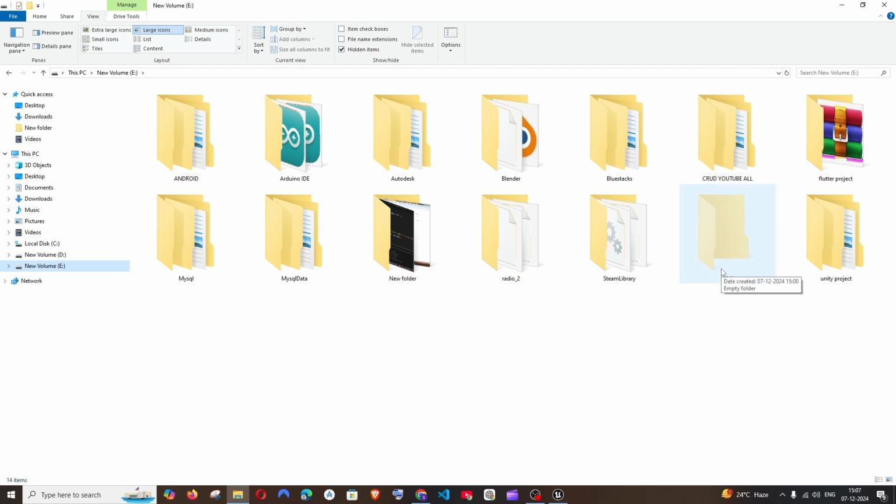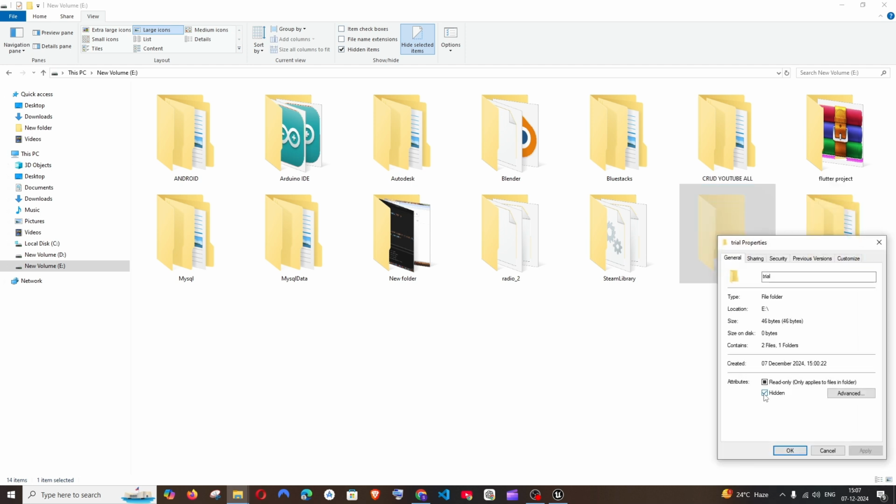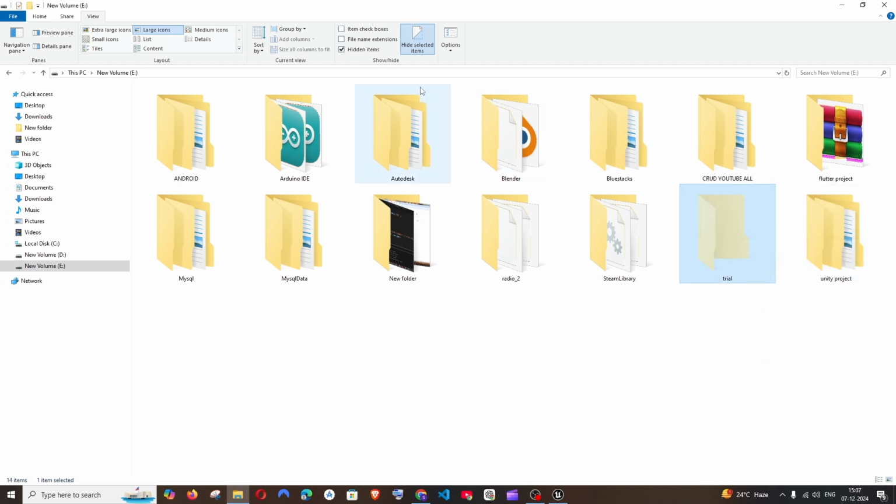And if you want to undo the hidden property, right click and go to Properties. If you uncheck this again, the folder will become a normal folder, and if you turn off Hidden items again it will vanish. So this is basically how you make a folder hidden in Windows.